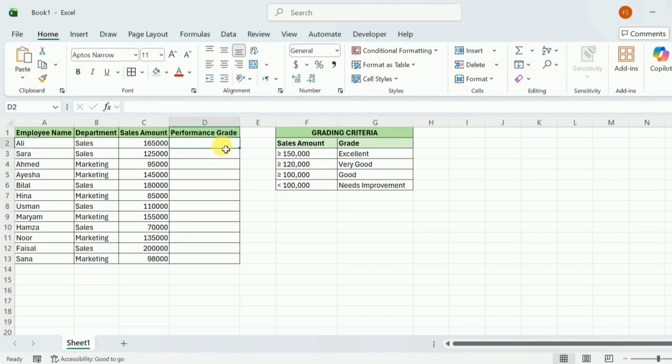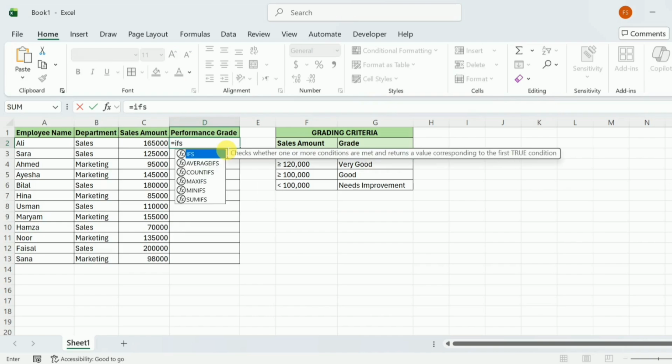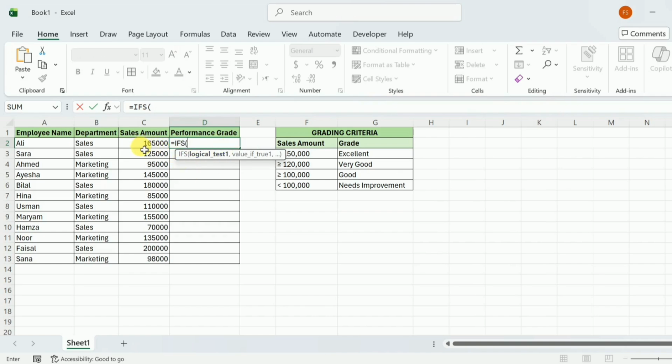So for example, if we want to add the grade for the first employee, now I will write equals IFS, and then I have to provide the first logical test. So I'll select this C2 cell. I'll write the logical test that if this amount is greater than or equal to 150,000, then there should be written excellent. So I'll write excellent in inverted quotes.